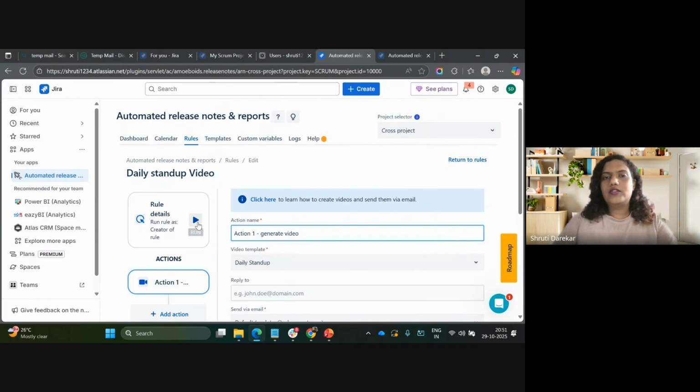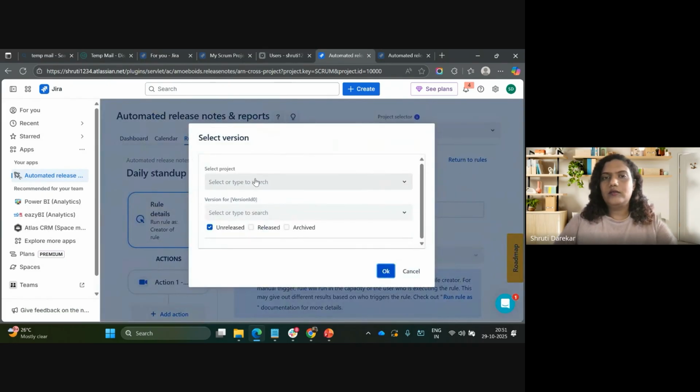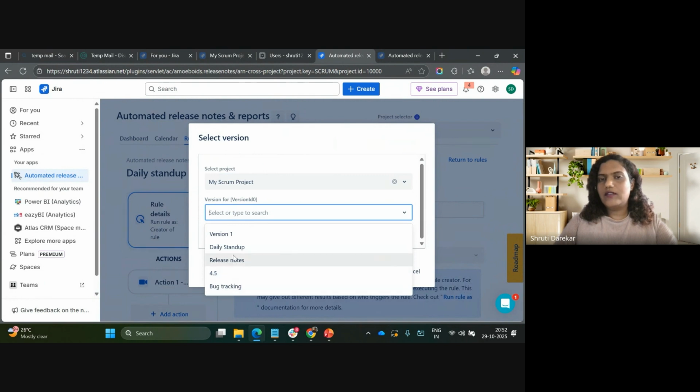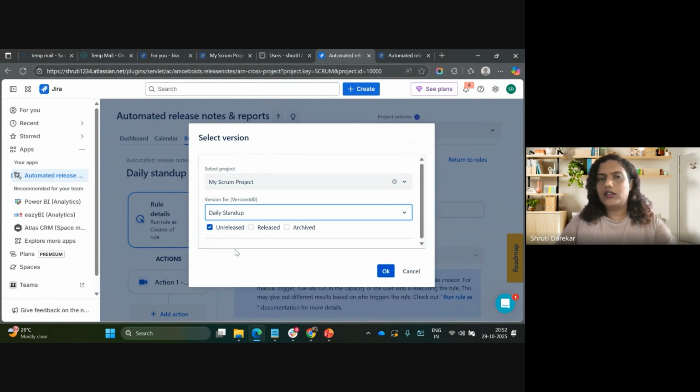Once the rule is saved, you can run the rule. So here's the version selection. So this is where you select the variables that you have used in your template. So here I'm selecting my project. There are multiple versions available. Which version do I want to run it for? I can select that. And I'm not running it right now. I'll just show you how it's executed. So here's how you can select your variables.